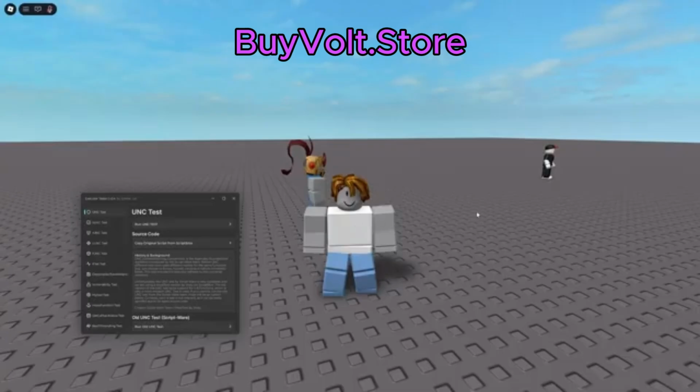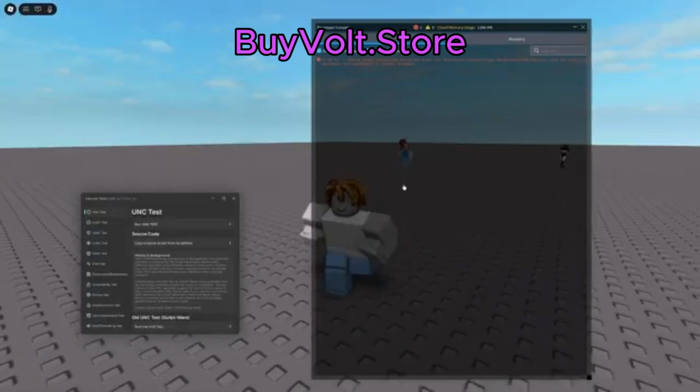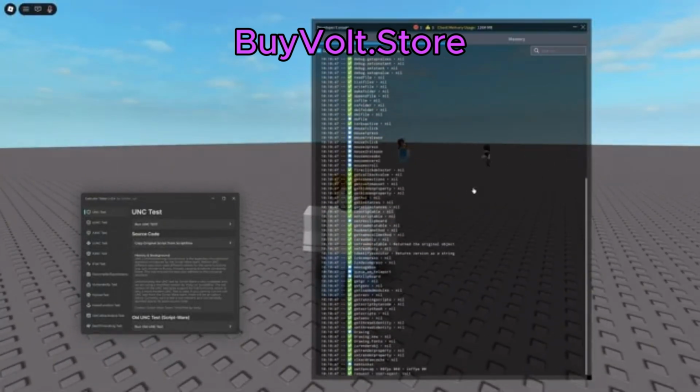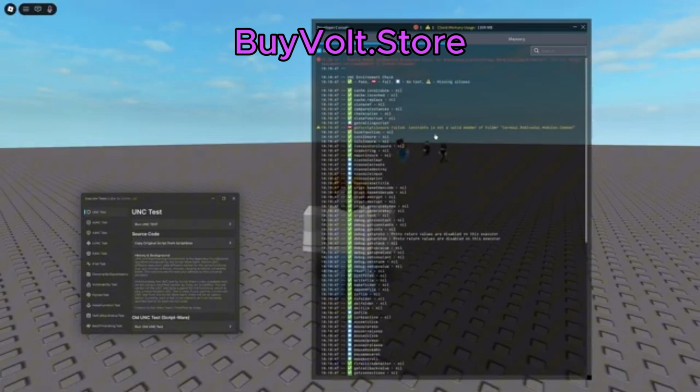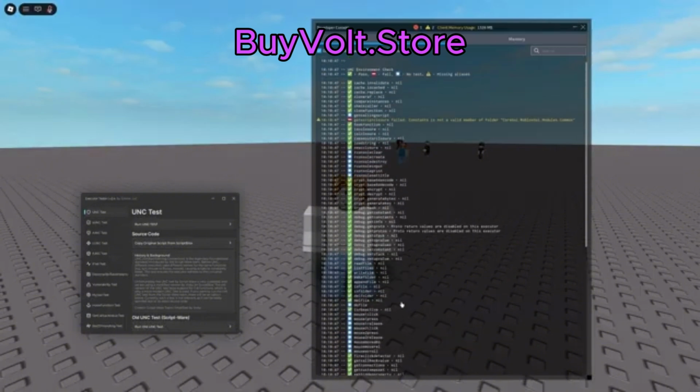So yeah. So now we're gonna do the UNC test. So we're gonna open the console again. We're gonna hit run UNC test. And as you can see here, it is 98% UNC with only one function failed. But this function isn't even possible on Executors now. 80 out of 82. This is really good. You can't actually get anything better than this. So yeah, this is the best UNC results that Volt has and that you can get.